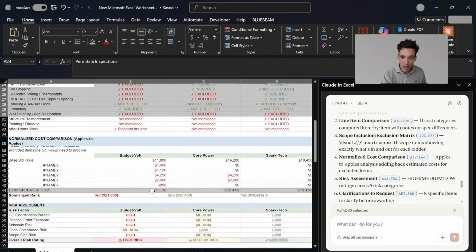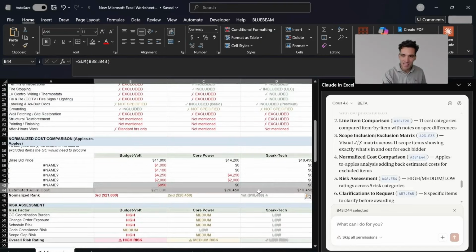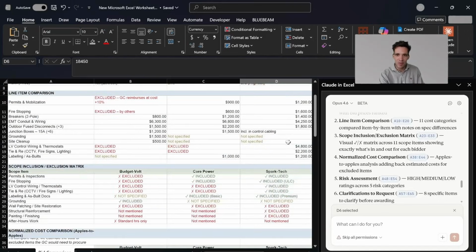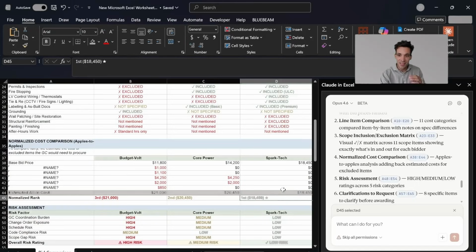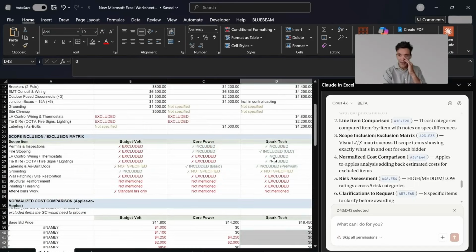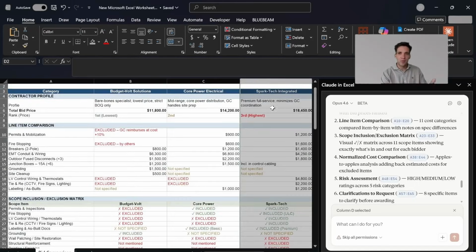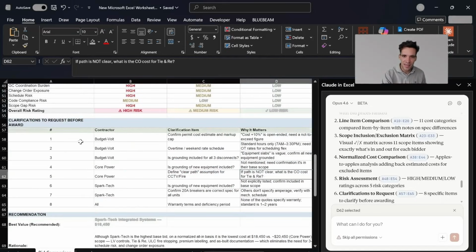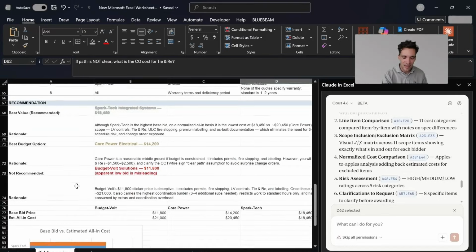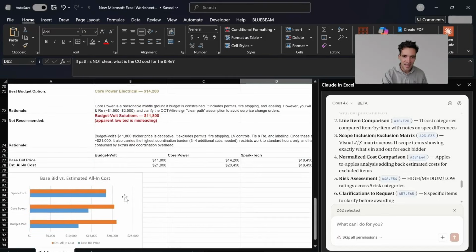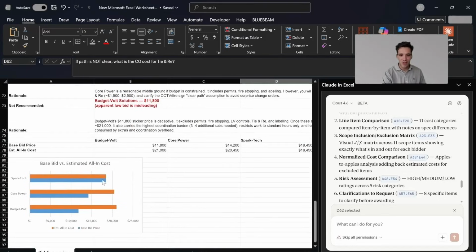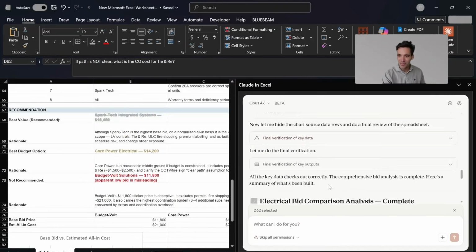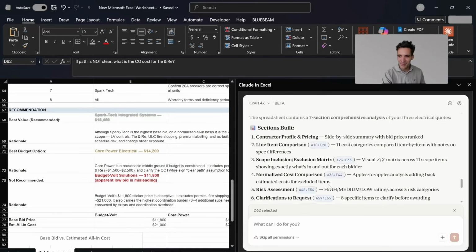You can see normalized cost comparison. So it's actually made an estimate. You can see you've gone from originally the most expensive quote to the cheapest because it covers the full scope. Again, because I didn't give it the original bid documents, it doesn't know if Spark Tech Integrated has specifically excluded anything. It's got an explanation of how it does it, and it has base bid versus cost comparison. I don't know how useful that bar chart is, but yeah, it's really pretty impressive.